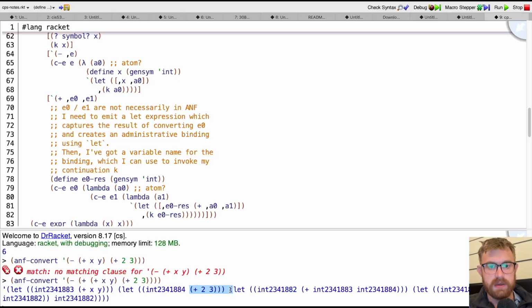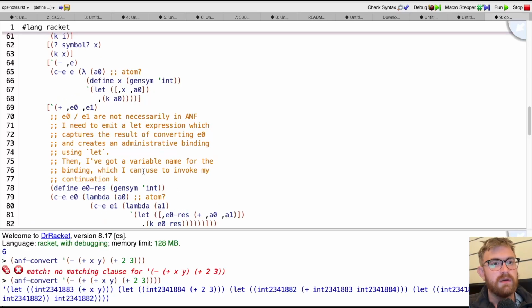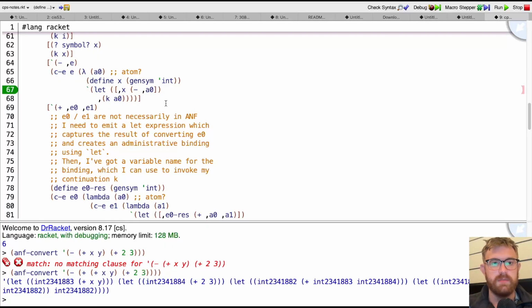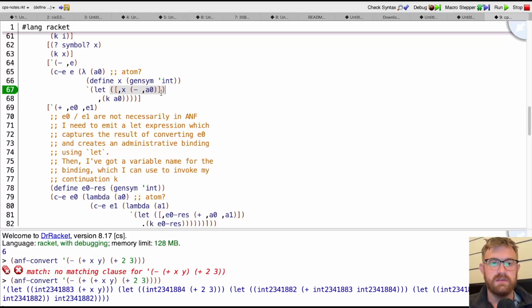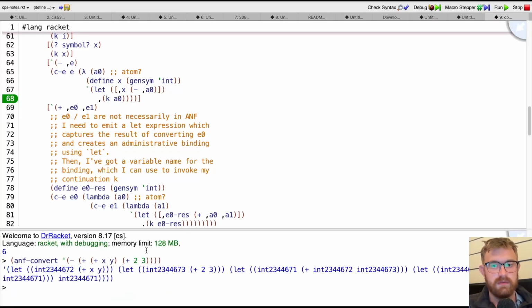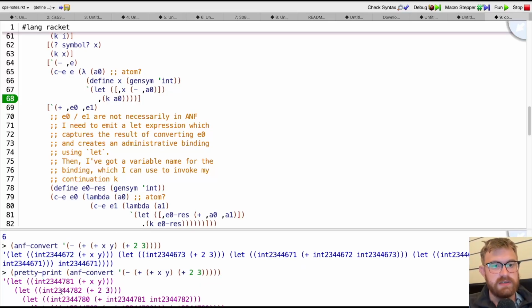I get 2 plus 3. I generate those two and build up this intermediate variable for their sum. And then I take the negation of that. Ooh, no, I'm sorry. I messed it up here. Here I was supposed to negate a0 in the same way as I did the plus of a0, a1 right here. So let's try it again. So there we go. I can even pretty print it to make it look nicer. There we go.